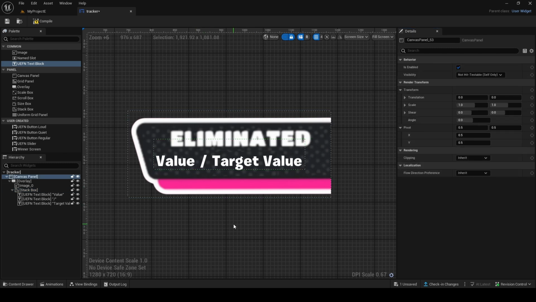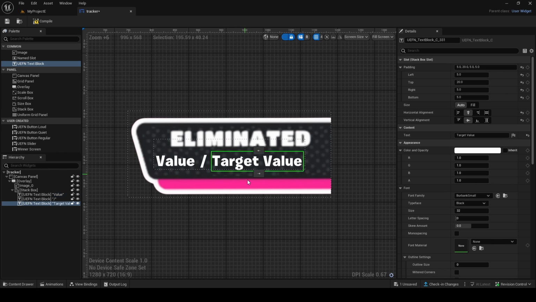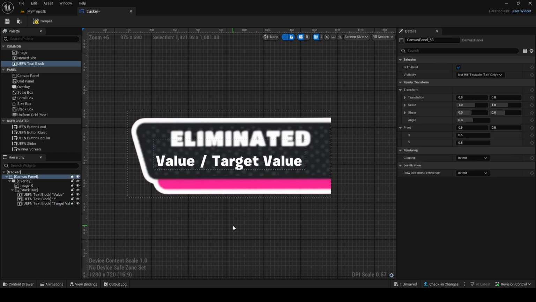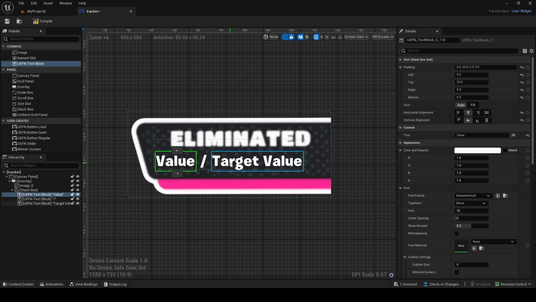Anyways, what we need to do next is bind the value and target value text blocks to the tracker so they can inherit the numbers that are currently in the tracker. So since it's 0 out of 3 right now, value can become 0 and target value can be 3. And if it goes up to 1, value will change from 0 to 1 dynamically. No, we don't have to do any Verse for this.